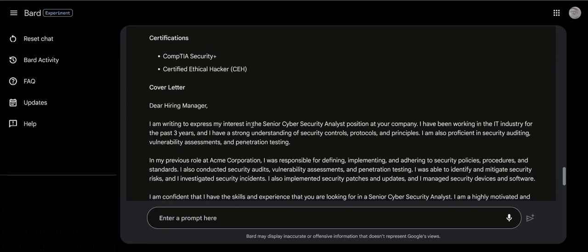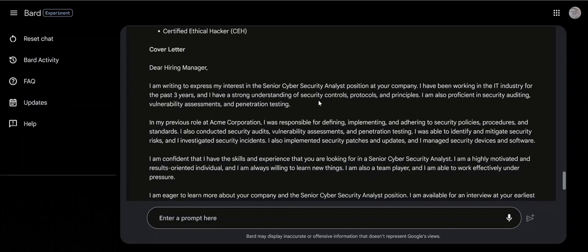Dear hiring manager, I'm writing to express my interest in the senior cybersecurity analyst position at your company. I've been working in the IT industry for the past 3 years, and I have a strong understanding of security controls, protocols, and principles. I am also proficient in security auditing, vulnerability assessments, and penetration testing.